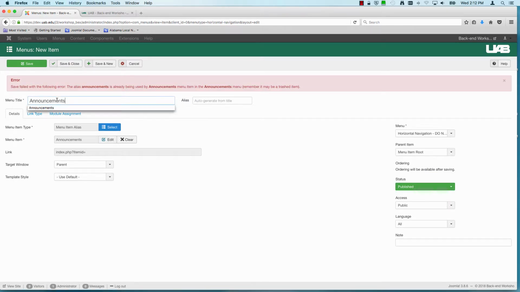Oops. This actually controls the URL, and you can't have two that are the same. Usually whenever I point these to a menu item alias, it doesn't really matter what you name this alias because it's not the actual destination page. So I don't worry about that too much, but we can't have duplicates, so we're just going to call this Announcements menu. And I'm going to go to Save and New.